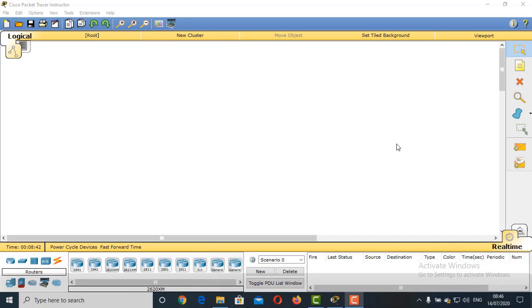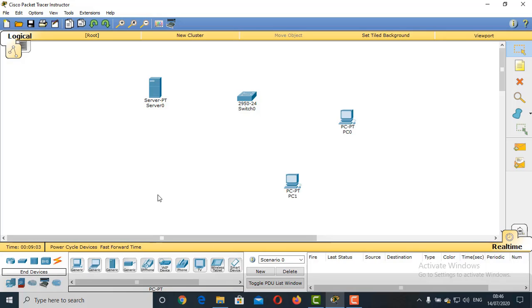To configure DHCP with the DHCP server, we need to first get a server which will be our DHCP service provider. Let's add a switch for connection and let's add 2 PCs, one here and the other. So this is our DHCP server. This will be our DHCP client PC0, DHCP client PC1. Let's connect them.